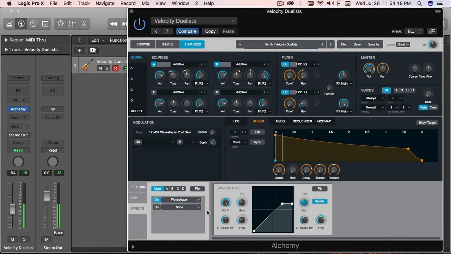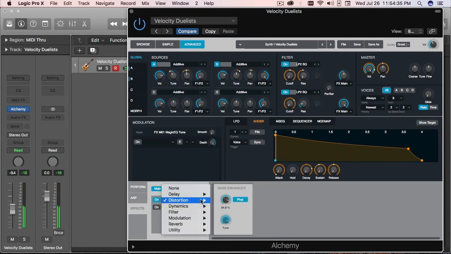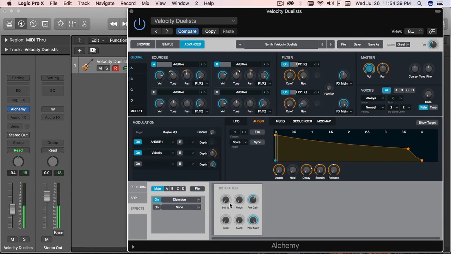Yeah, that wasn't that great. Now, let's see, do some bass enhancing. I don't have a lot of low there overall. Do some distortion. Right there, I just moved the Mac just to show you that, yeah, it is extreme.